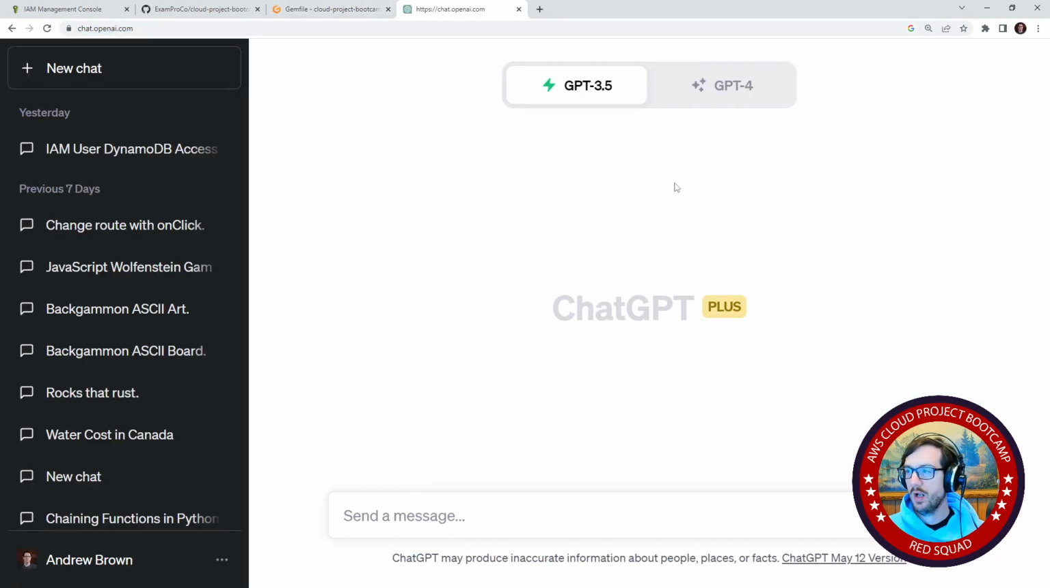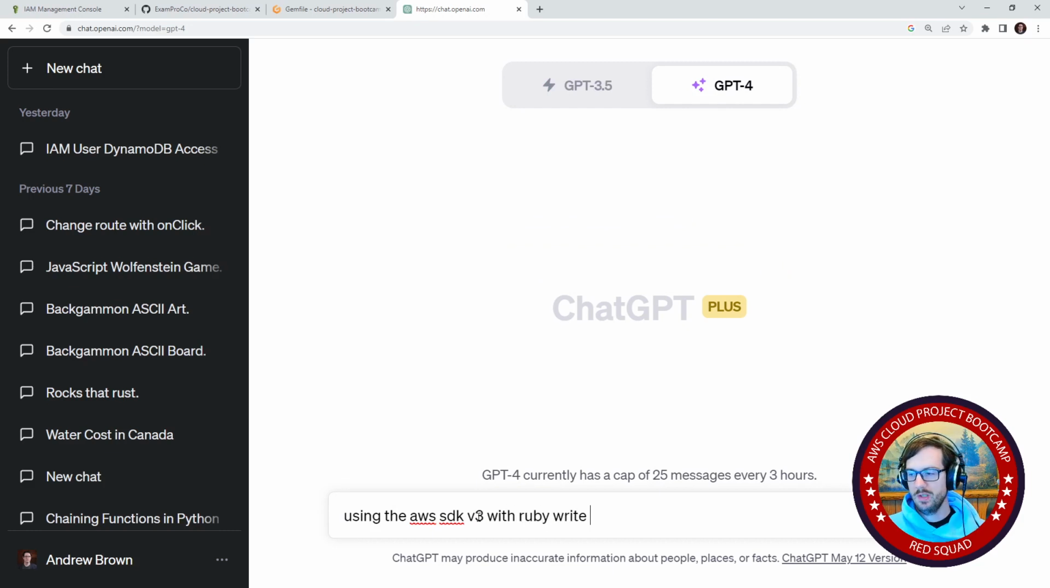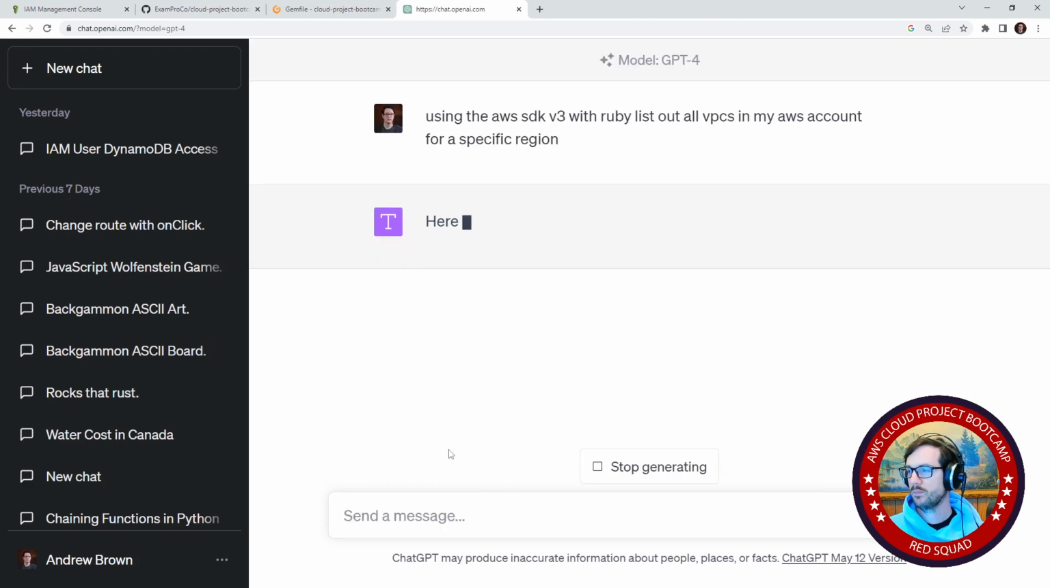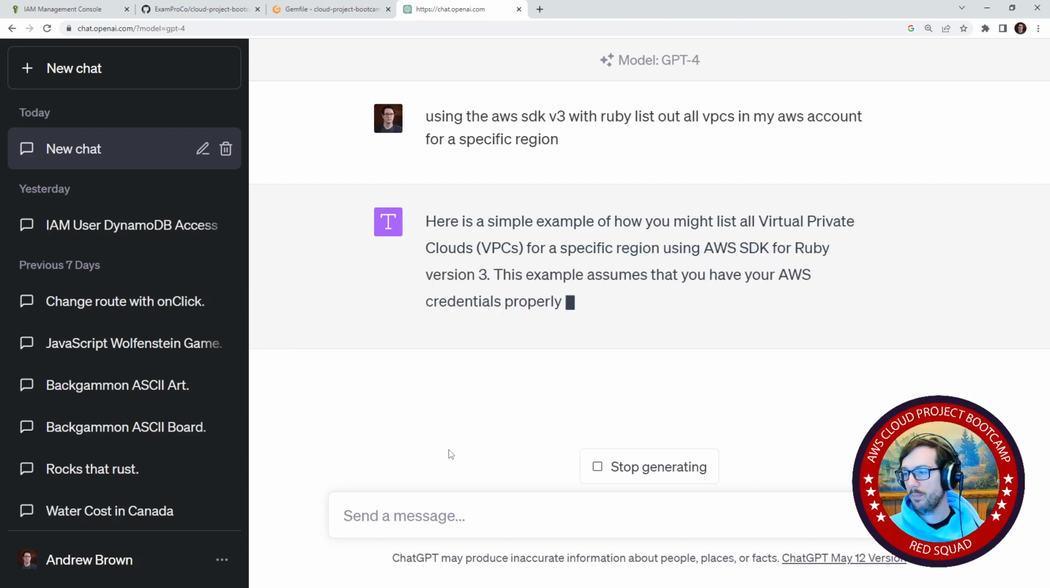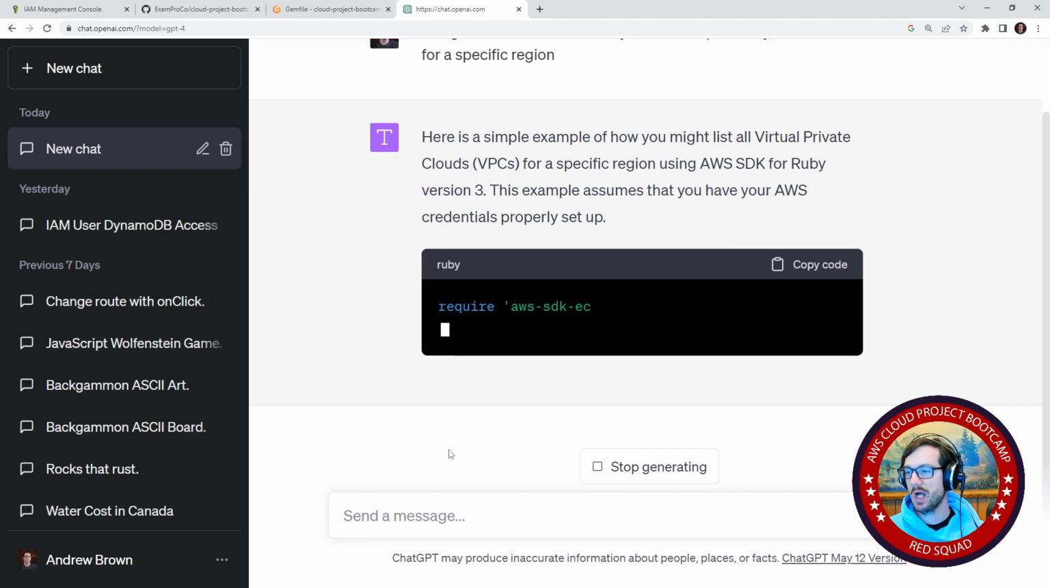So I'll go here and say, using the AWS SDK version 3 with Ruby, write me a query or list out all VPCs in my AWS account for a specific region. Okay. It's a simple example, but let's see what it produces. I'm just trying to save myself some time.